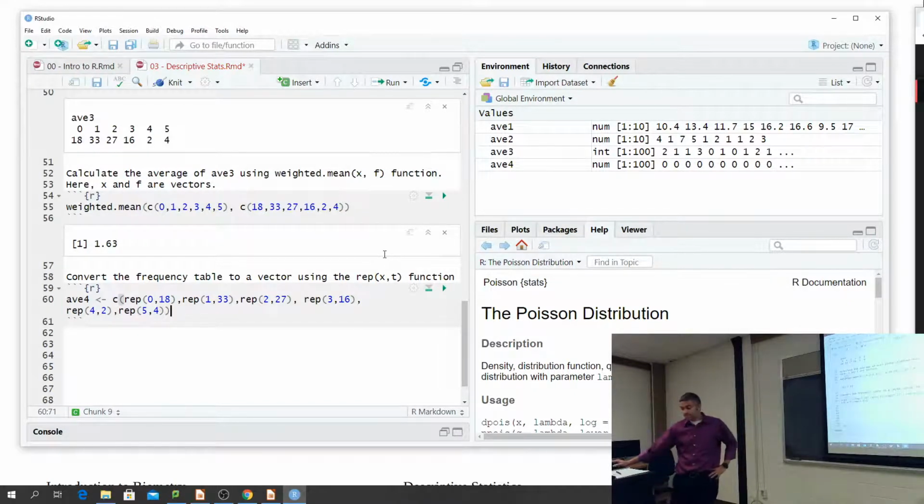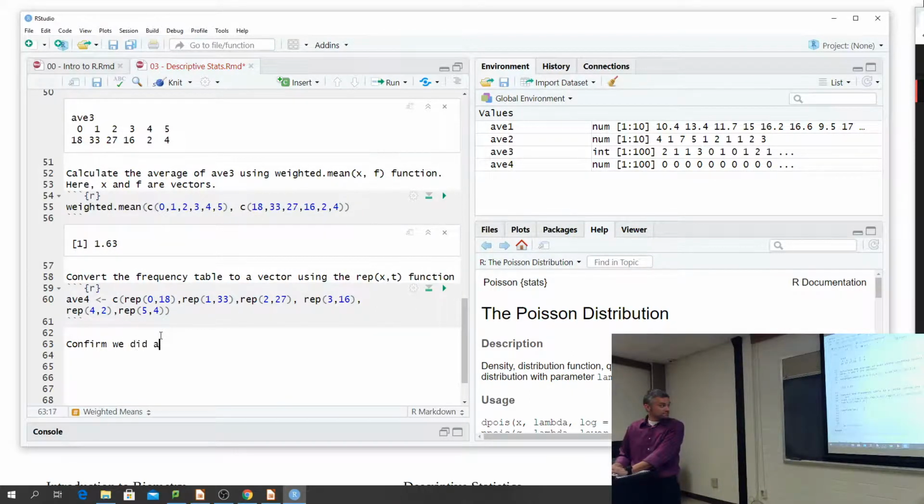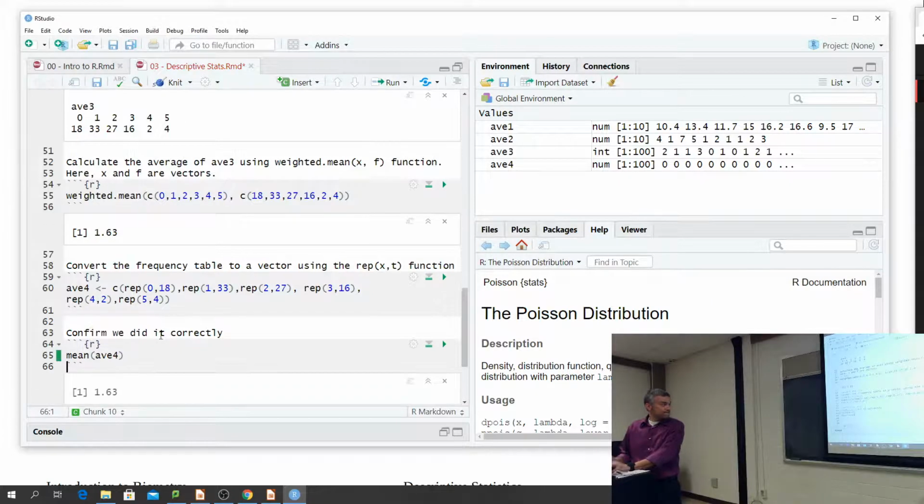All right, and then just to confirm, we're going to calculate the mean of that. I got 1.63, just what we wanted.